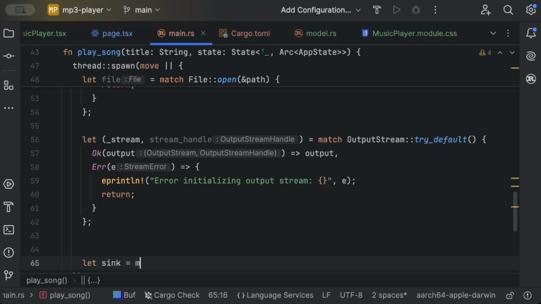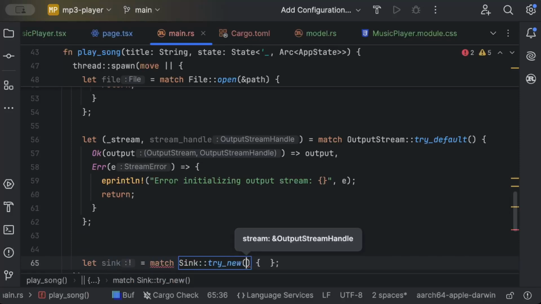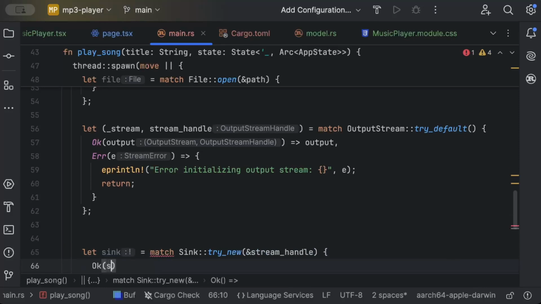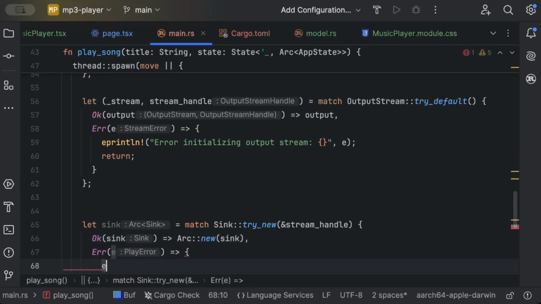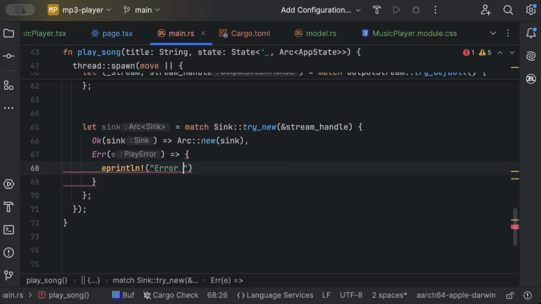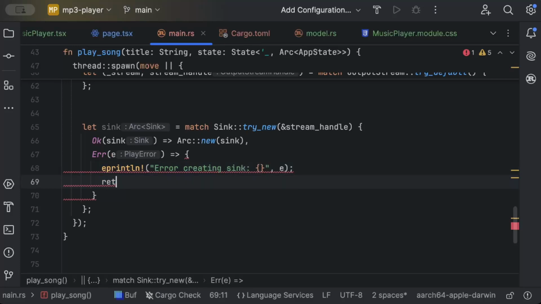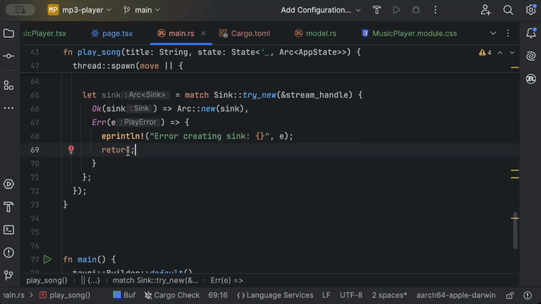Let sink match sink try new and pass the stream handle, and OK of sink. Then we'll just do Arc new sink, else in case of error, print an error creating sink and return. So we have our sink.